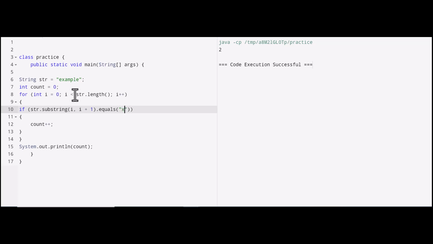We could change this if we wanted this to be X. And we can always change this letter too. We could do this on an input as well. If we run that, it's just going to run through here and count how many of this particular letter that we have placed in here. All right, hopefully that helps you, and good luck with your coding.